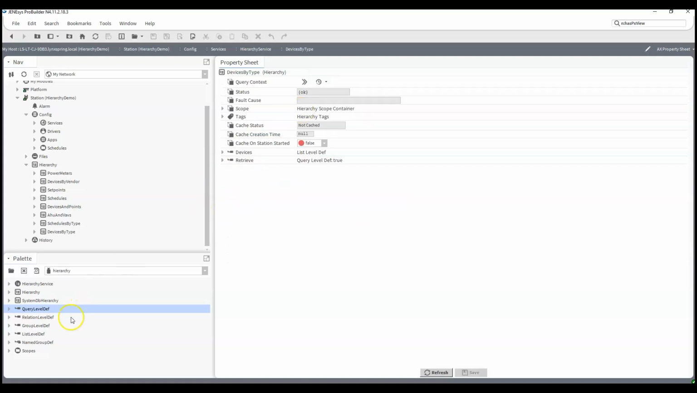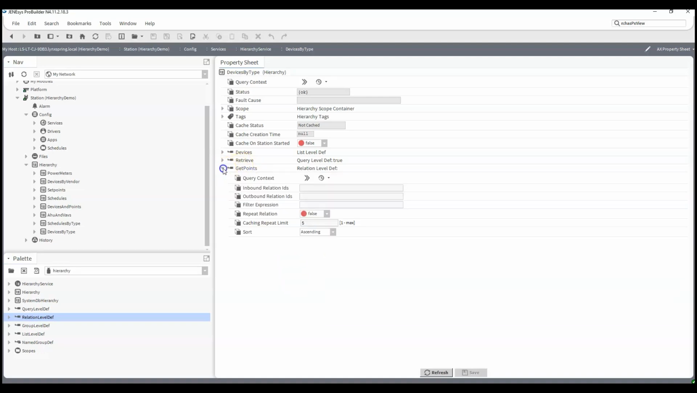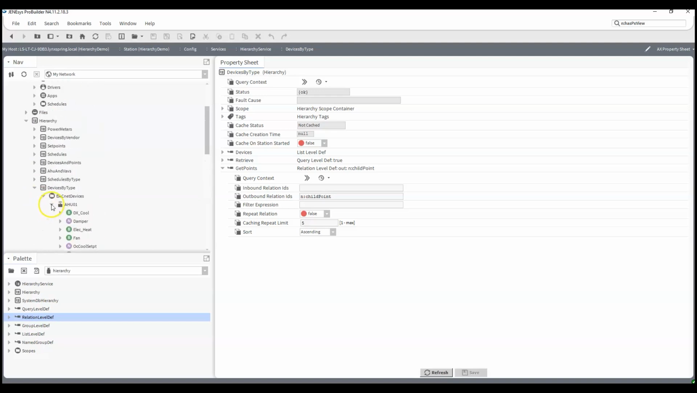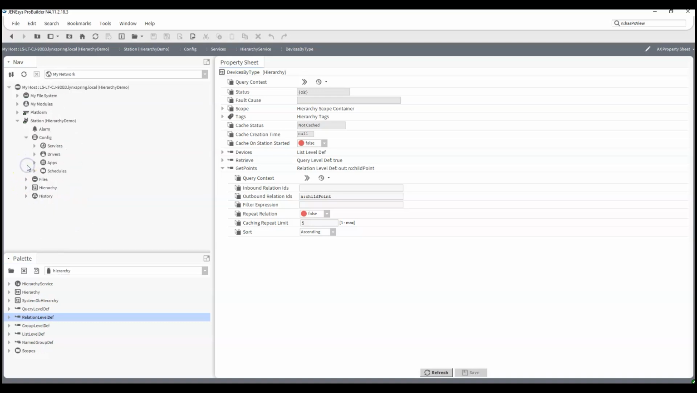However, now with this devices by type here, what if I add a relation level definition to the bottom and say get points? And I say n:child point. And now if I refresh my tree node, now I have points underneath here. So again, you can put a relation level definition in most of your hierarchies to relate something to another.